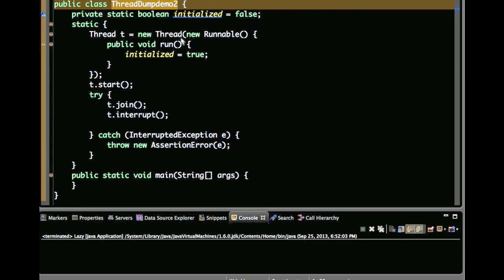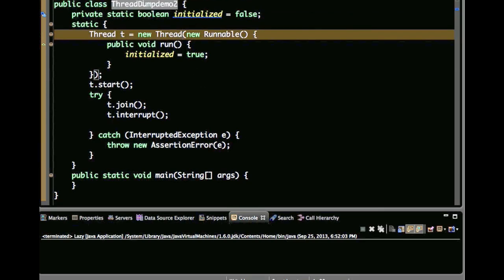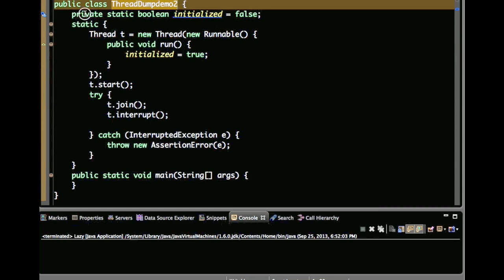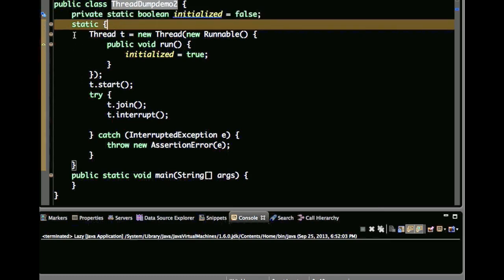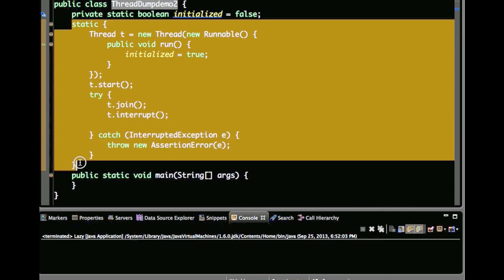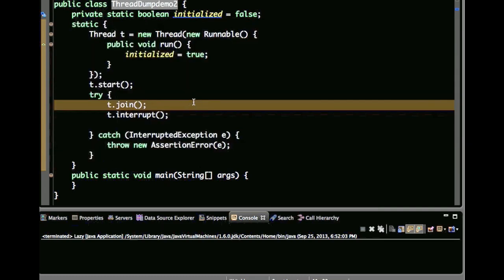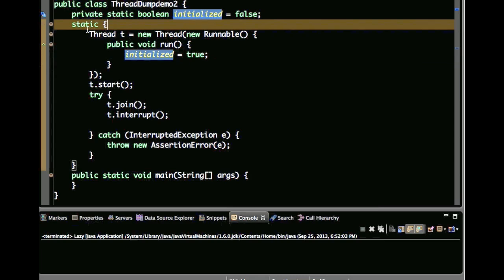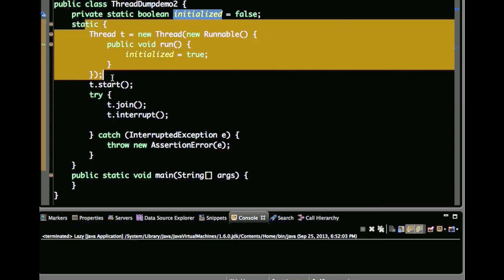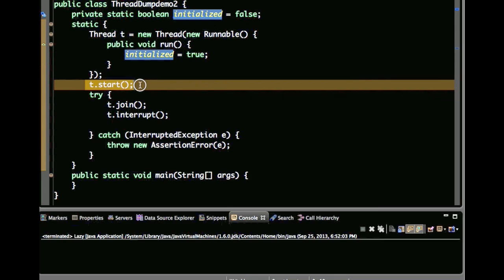I have another program written, ThreadDump demo 2, where I have a static block, where a new thread is started. It is changing the state of the variable from true to false. The initial value is true. The thread is starting.